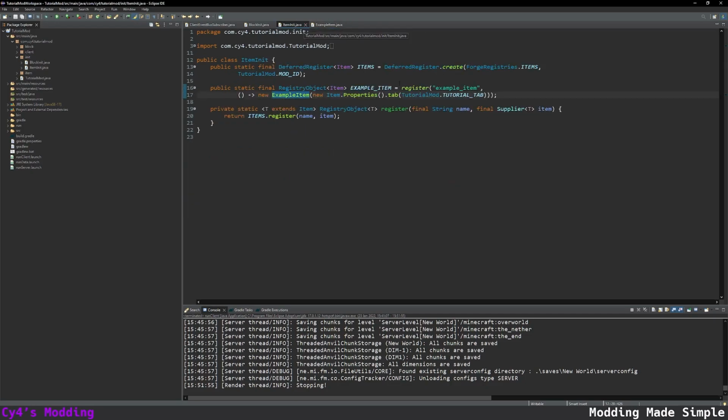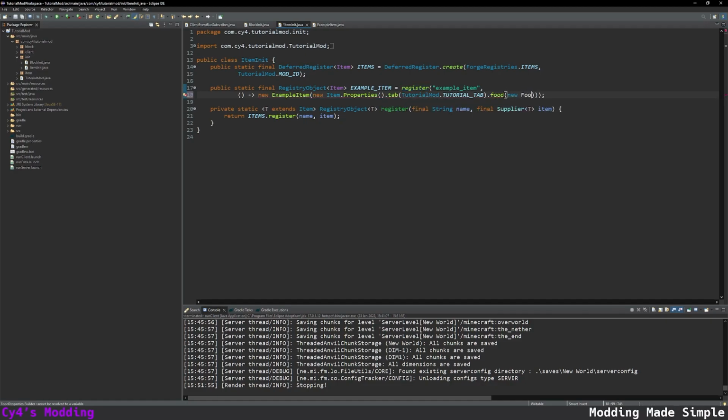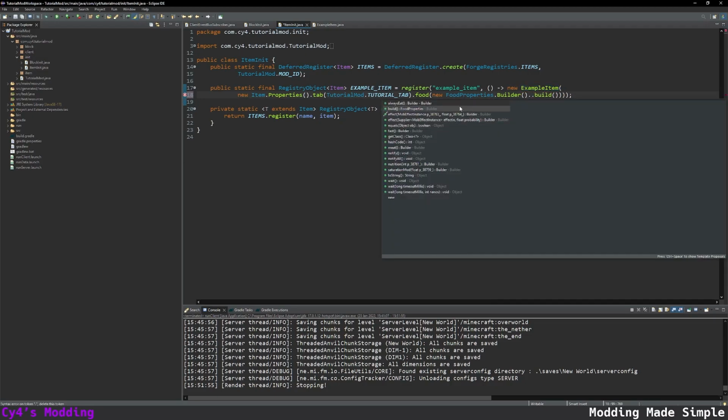And in order to make it a food, we need to add a property in our item init. And this property is called .food. So let's create a new FoodProperties.Builder. And in here we need to add stuff to our food. Let's put .build at the end, and this is going to actually return the build. And in between the builder and .build, we can add all the properties for our food.